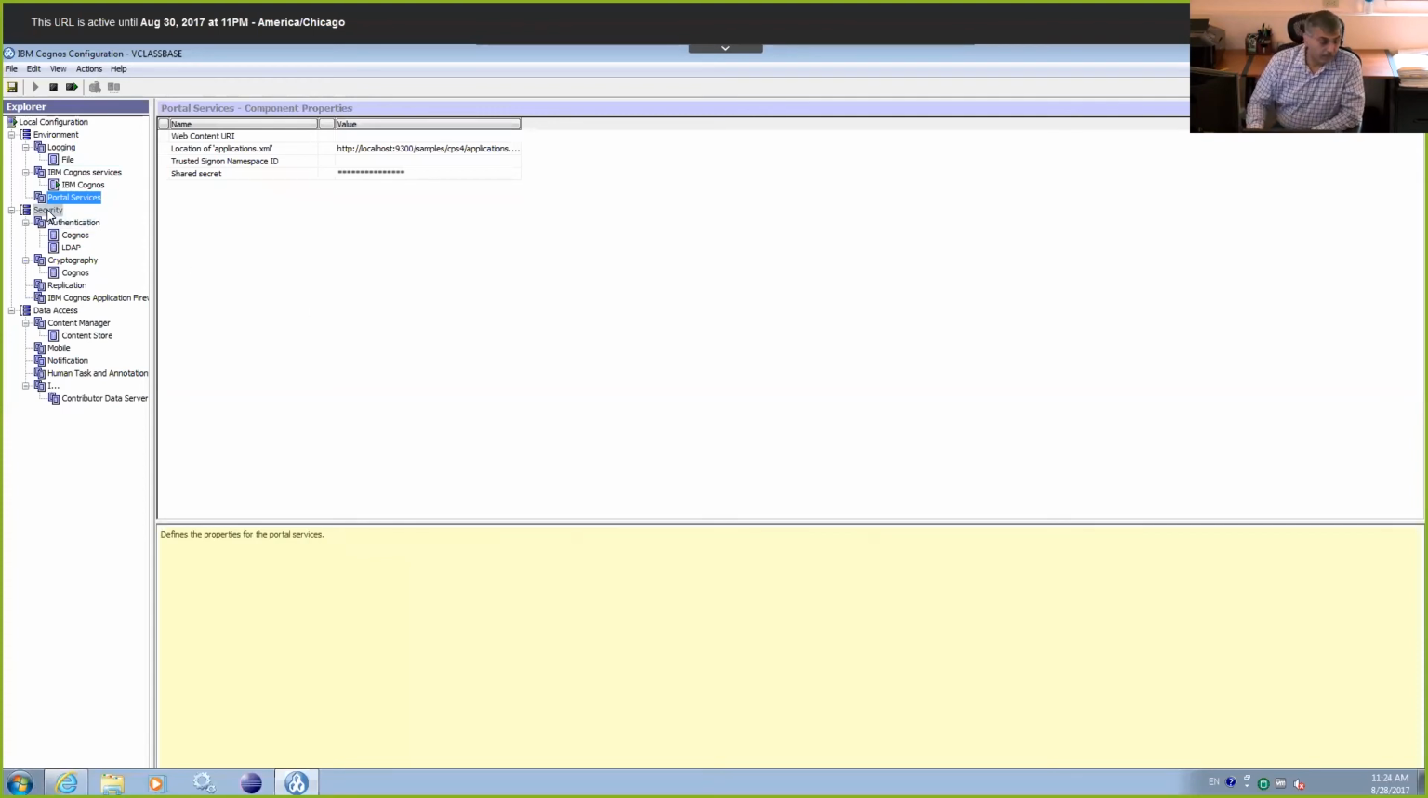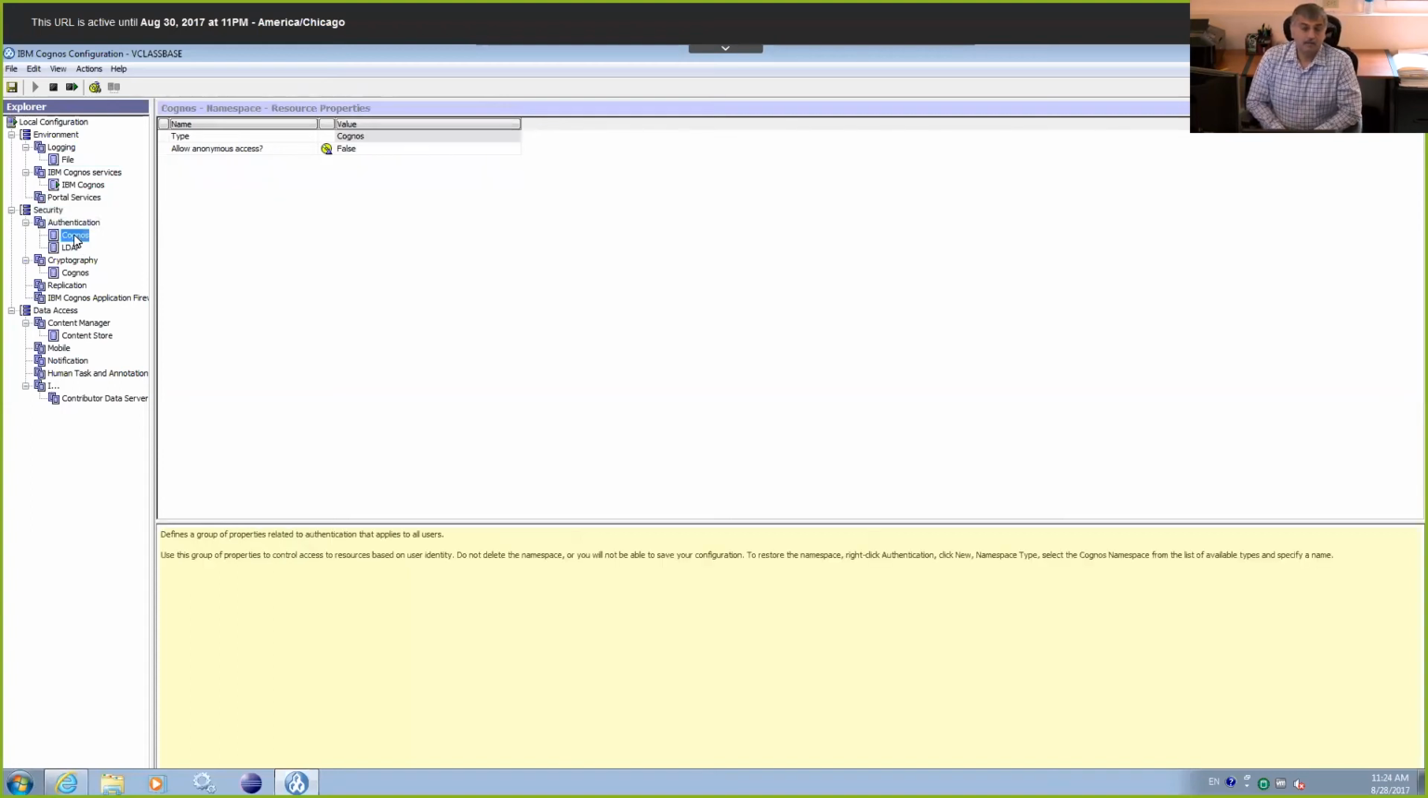So under security, if I click on authentication and Cognos, so the Cognos namespace, there is an option available, allow anonymous access, which in our environment is set to false. When you install your Cognos environment for the first time, allow anonymous access is true, which means anybody can log into your environment without giving a username and password. So the Cognos environment, when initially installed, is completely unsecured. So when you start securing your environment, you must make anonymous access as false.